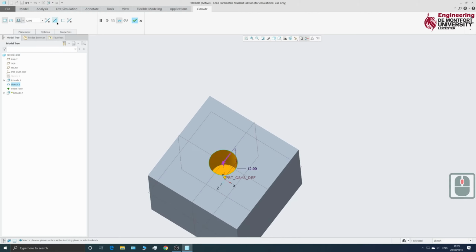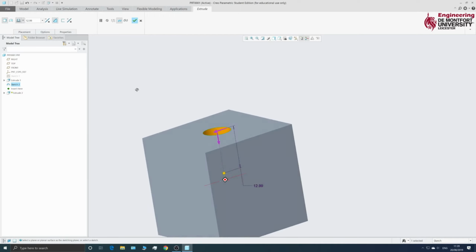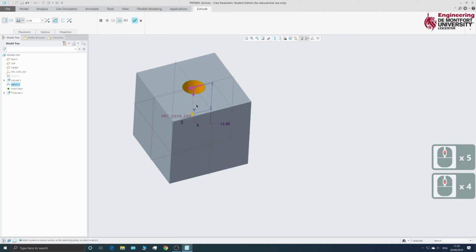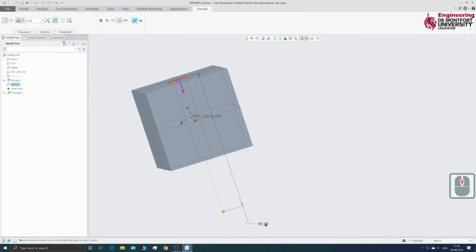So there's this little symbol here that's called remove material. Now if I untick that, you'll see that it's basically trying to add material where there's already material, so it's just a solid still. But if I click remove material, it takes it away. Again, we can control how far this goes, so we can use this and go all the way through. We could change this so that it's 30.